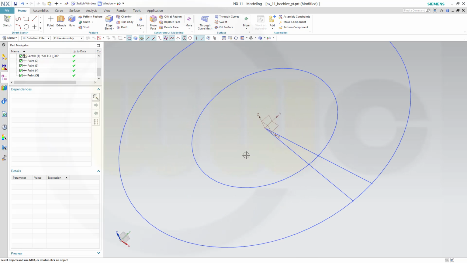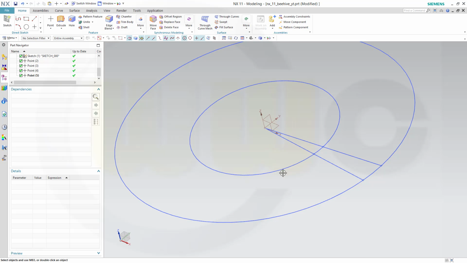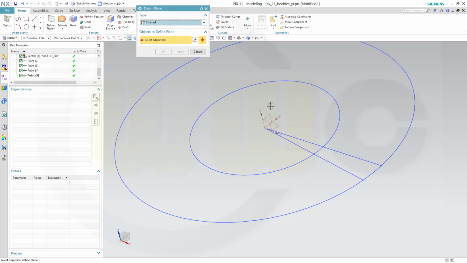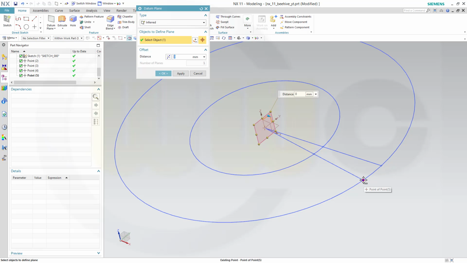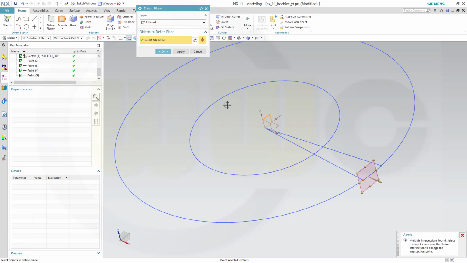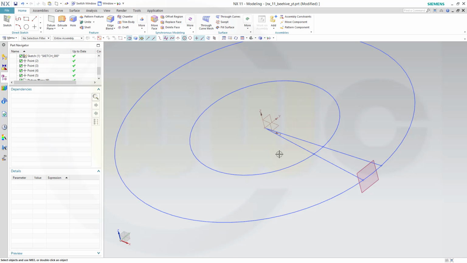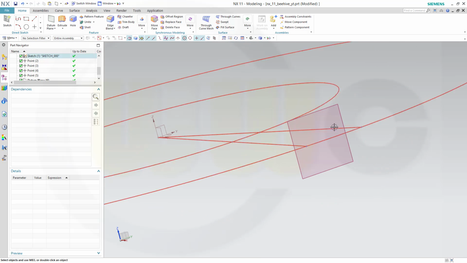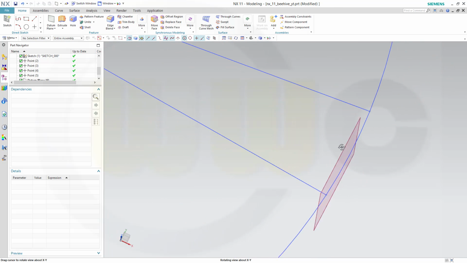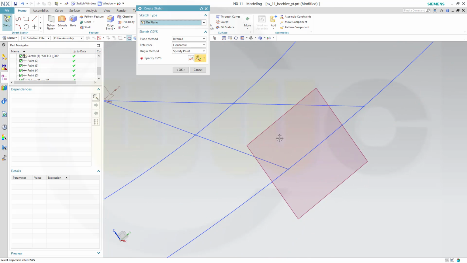Yes, now I need two planes. Let's go for a plane. And parallel to this plane through that point would be 0.5. Okay. Now let's do a sketch right on that plane.